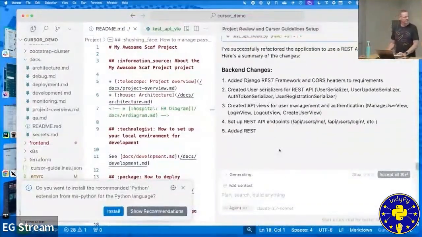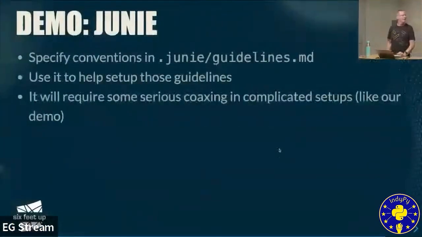Cursor's still going, so that means we can go on to Junie. Junie guidelines file in the .junie folder. You basically use it to help set up all these guidelines, similar to the other ones. Junie required a lot more coaxing than the other tools all combined.